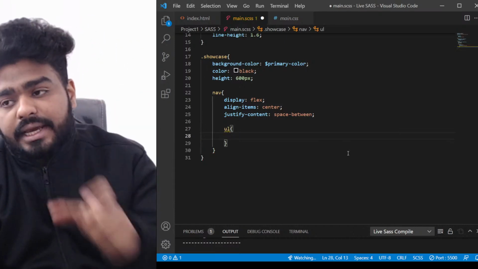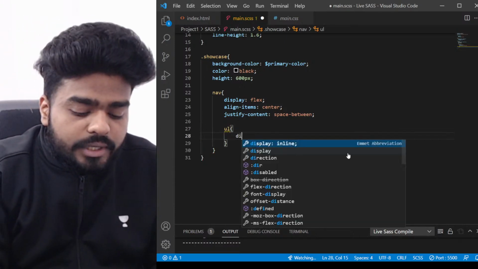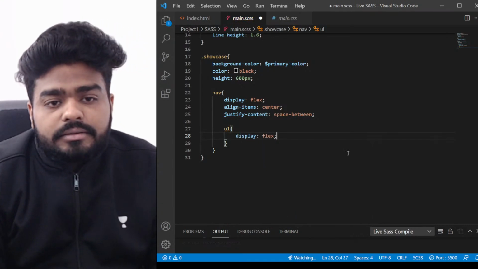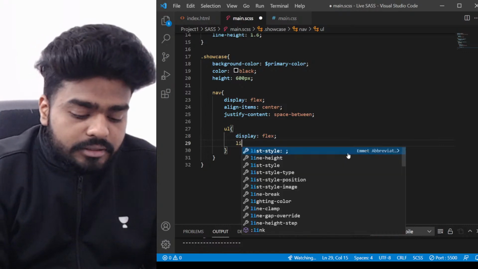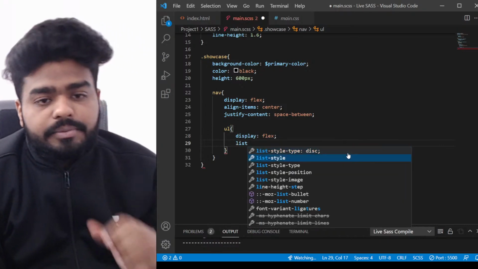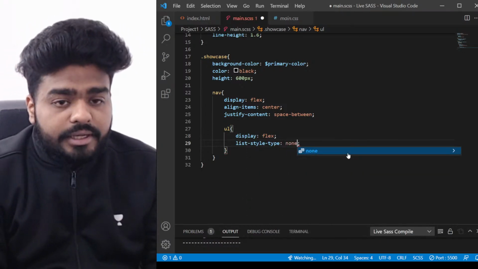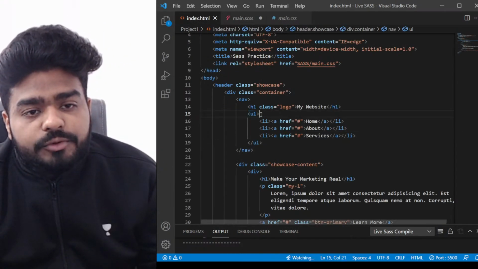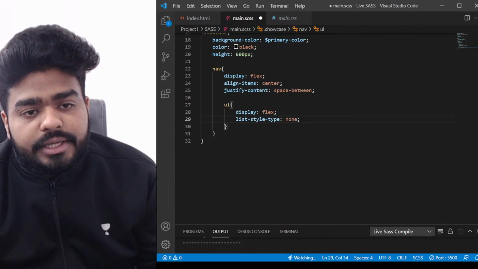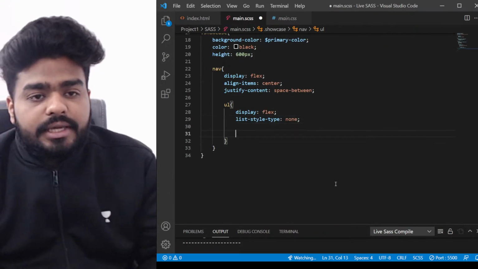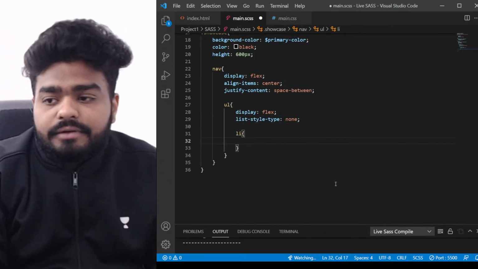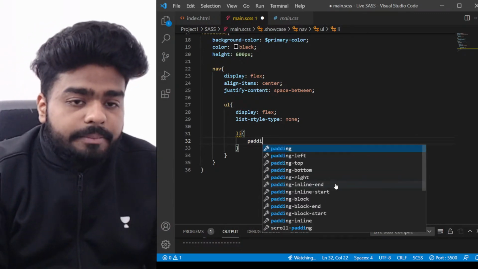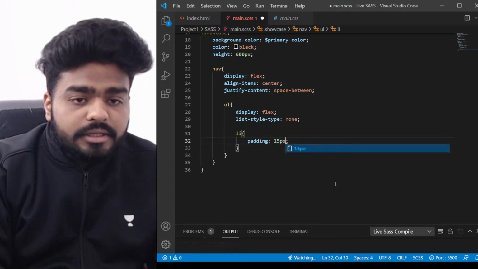Because it's inside nav. Inside nav we have our UL. I'm going to just make it here also as flex, right? And then list style type, I'll put it here as none. Cool. Now inside UL, if you check out, we have li. So don't you think after this we can create our li as well, right? And inside this li we will give a padding of 15 pixels.